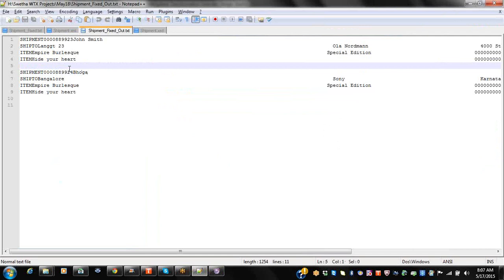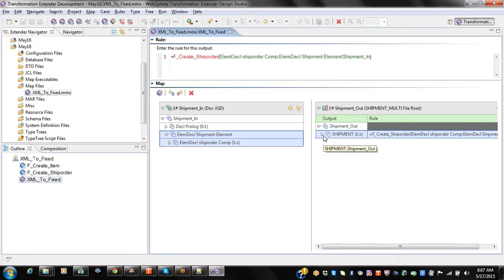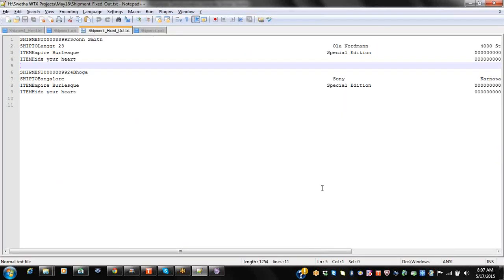Because here, see, one new line came. Why? Because at shipment level we set the terminator, so at every occurrence of shipment it will terminate with a new line.